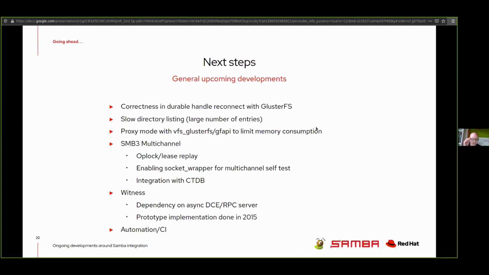The slow directory listings that Anoop has mentioned, and the enormous impact that this work-in-progress patch set, which is currently under testing, brings, that's something we need to explore more. Also the difficulties when you use the gfapi approach using the VFS GlusterFS module, the memory consumption issues. There are designs and ideas on how to use an already existing proxy layer in order to avoid the heavy footprint of initializing the client translators all the time.